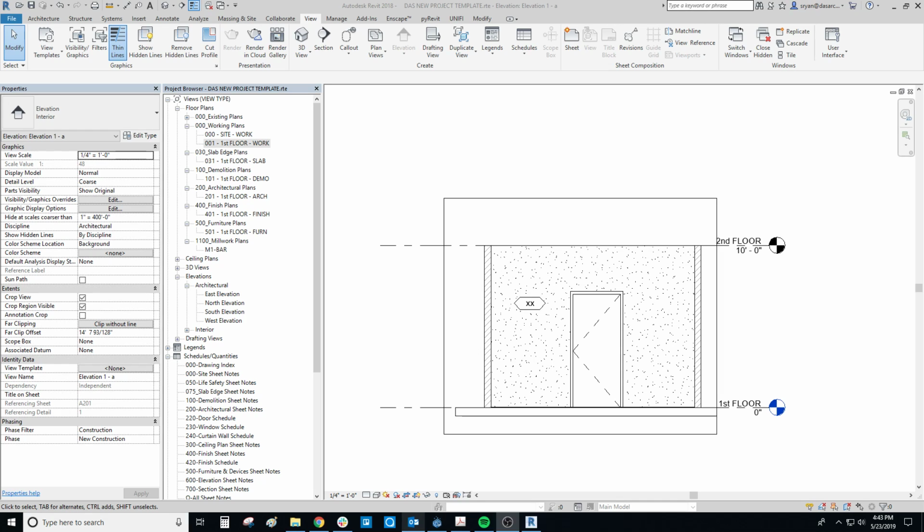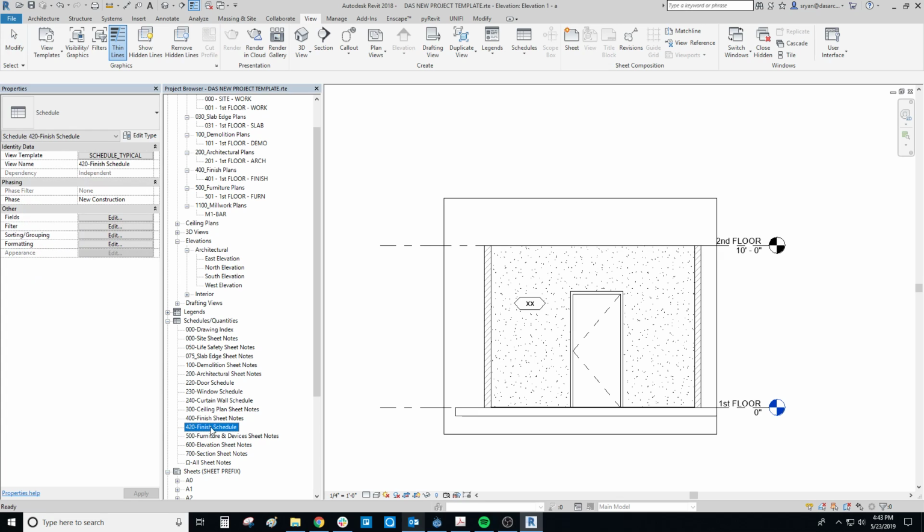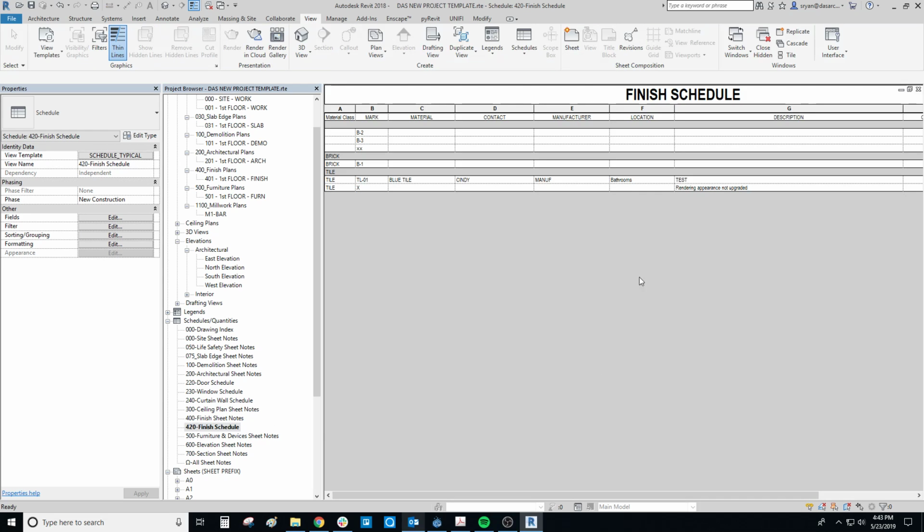Alright, so the last thing we have to do is get all of our materials into one big finish schedule. We've already built a finish schedule that you can use. The schedules are here, under schedules and quantities, and they're organized by which sheet they're going to go on. The finish schedule is going to go on sheet 420, so it's 420-finish schedule. If we open this up, we can start to see the schedule.